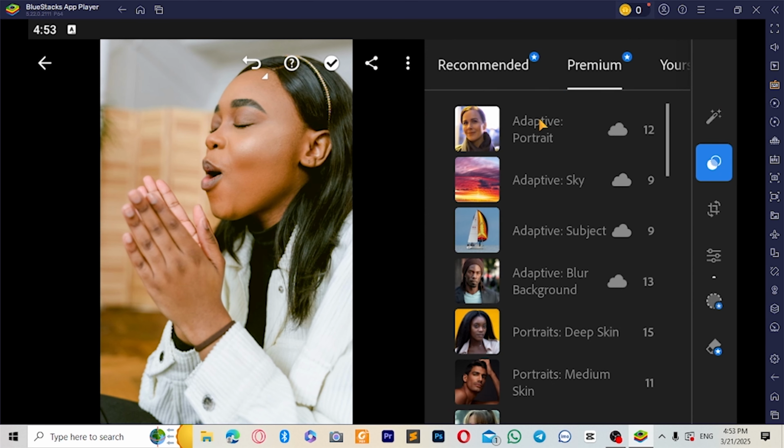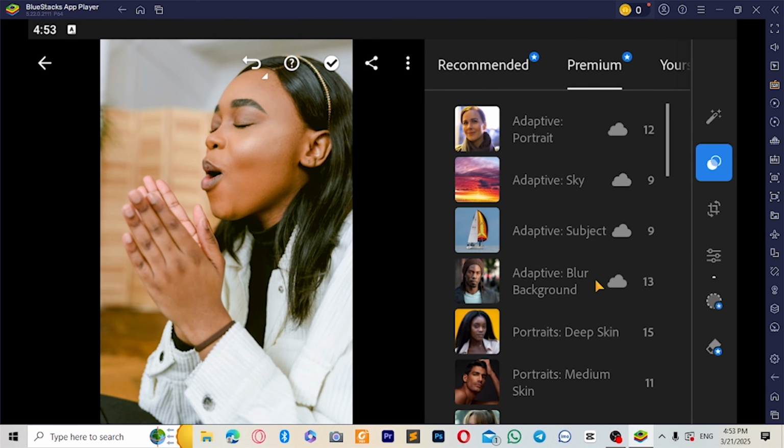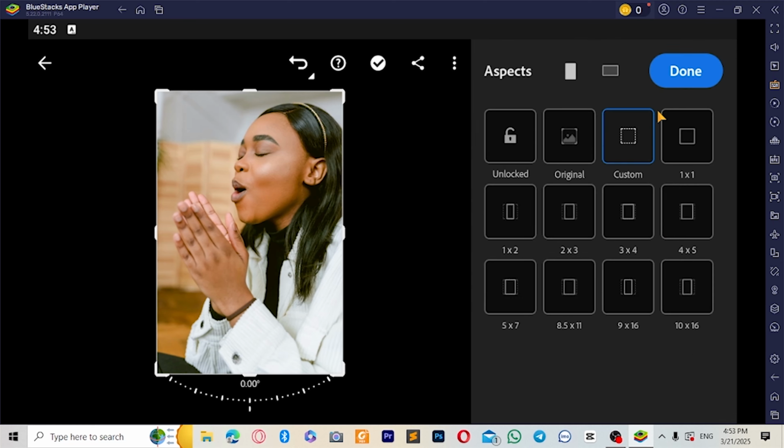In this guide, I'll walk you through the step-by-step process of downloading and installing Adobe Lightroom using BlueStacks. We'll start by downloading and installing BlueStacks and then use it to download and install Adobe Lightroom. Finally, I'll show you how to use Lightroom on your PC without paying for a subscription.